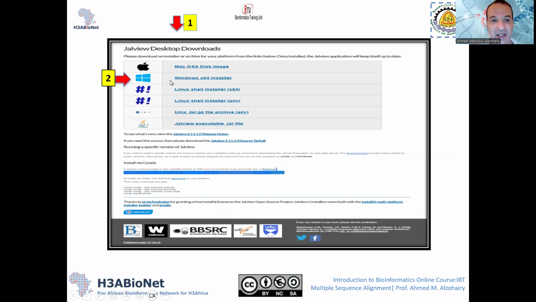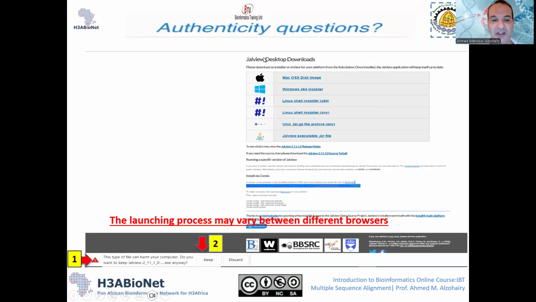Of course, most of us have Windows, but some of us have Mac, Linux and Unix, and other versions of Jalview. And that's the good thing about it. It can work in any operating system you have. There are many versions of it that can be used with whatever operating system you have. So that's one of the good things about Jalview.